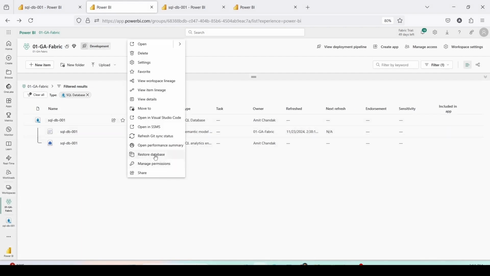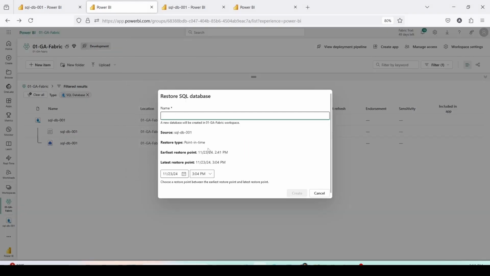Then you have restore databases. You can restore a database. So you can give a name. A new database will be created in the 010 Fabric workspace, and from point in time, you can give the earliest restore point or the latest restore point. So from a particular point in time, you can restore the data into a new database.